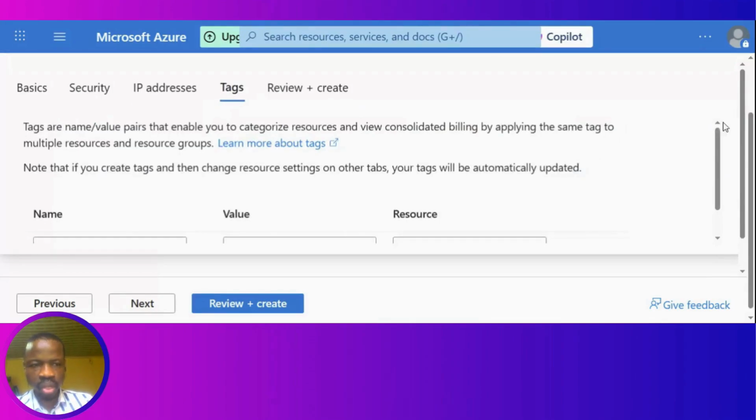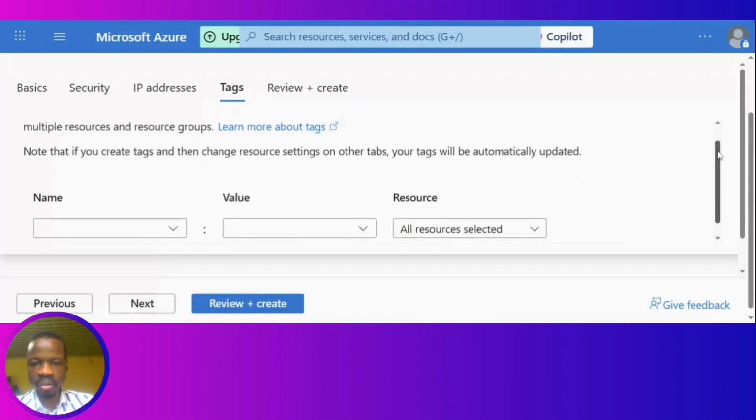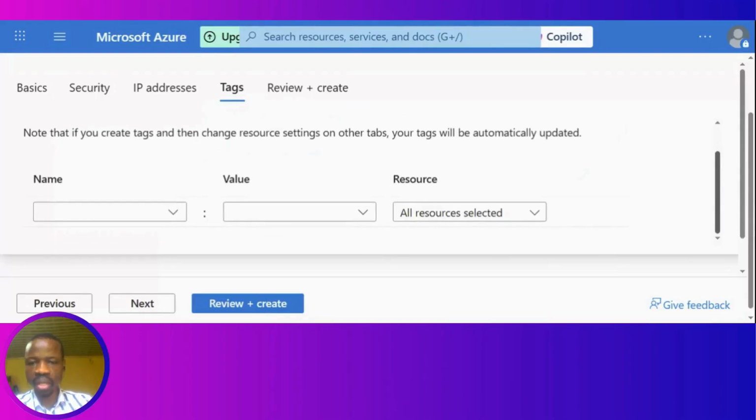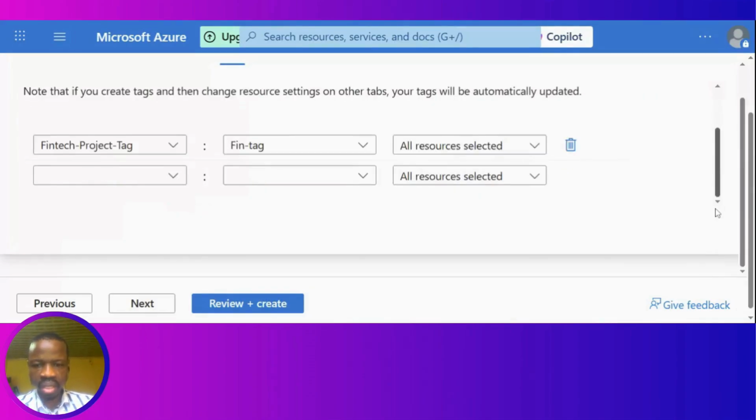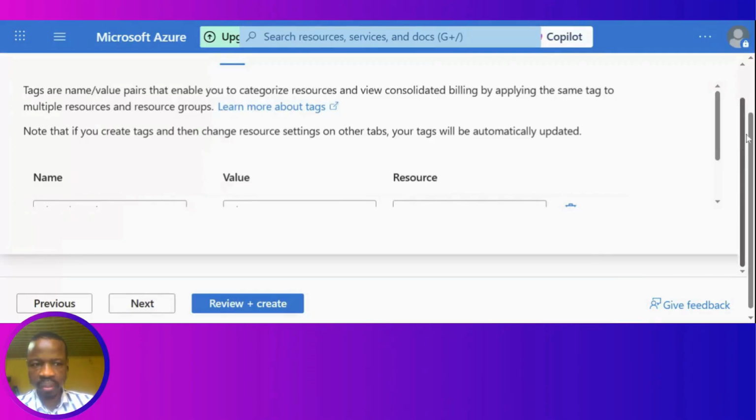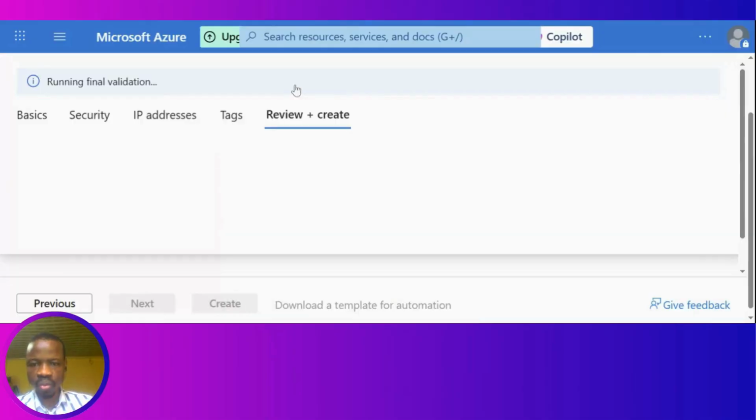So the tag section is where you can assign activity which your users are going to be working on, like roles. So you can call it, let's say, fintech project tag. For the value, you can see feed tag. The resources are going to be by default. You can leave them by default. So the moment you're done doing that, you go to the next one, which is to review what you have been working on.